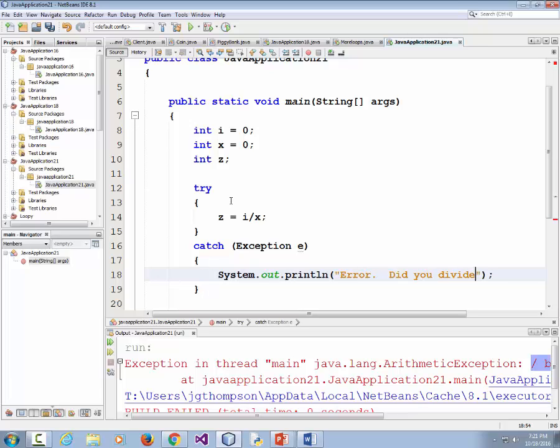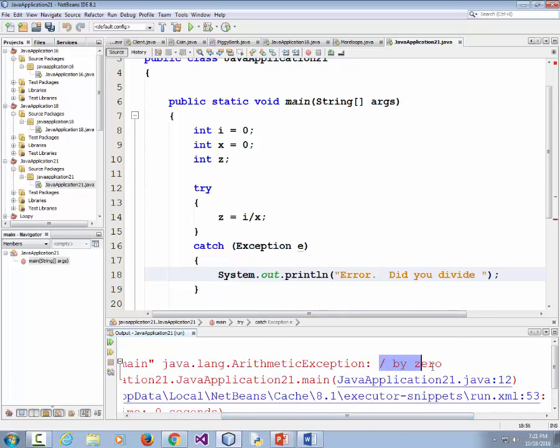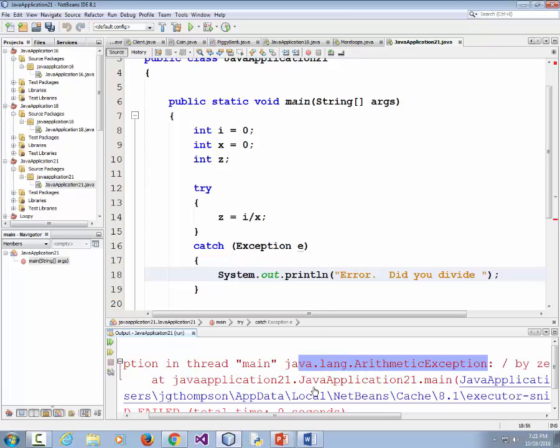You can query the error much more specifically than what I did here. You can use a method on the exception class in order to get the error message out, so that you'll get this divide by 0 bit right there. Or you can compare it to find out which exception it is. But we're just going to assume that we know what the error is. Error, did you divide by 0? You naughty, naughty lad.